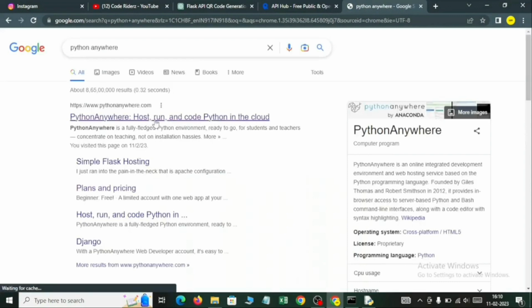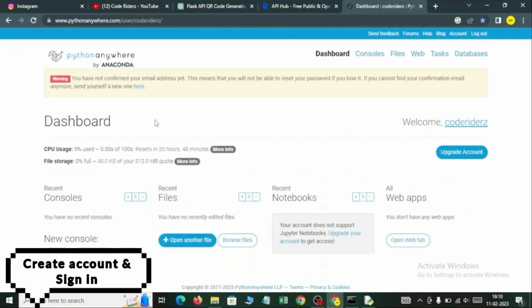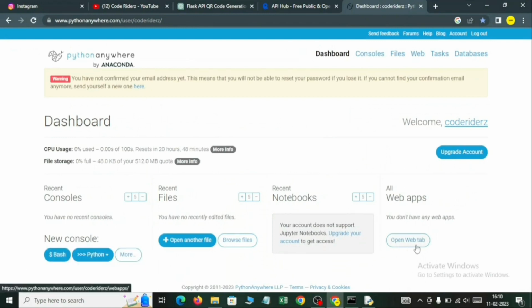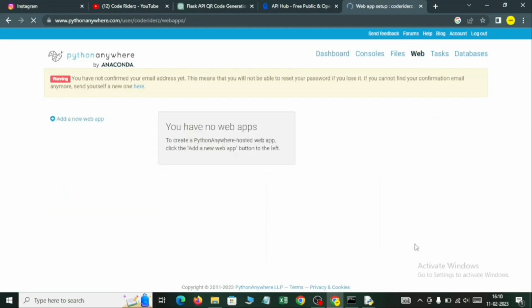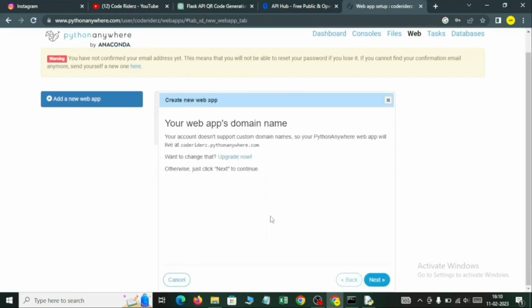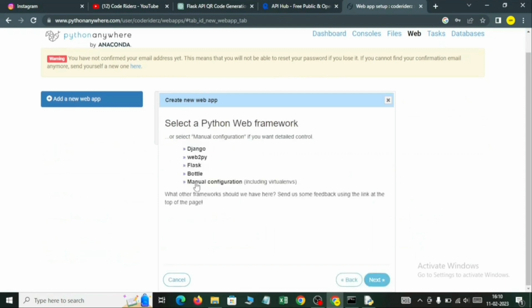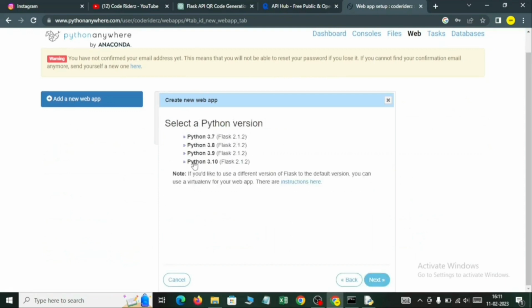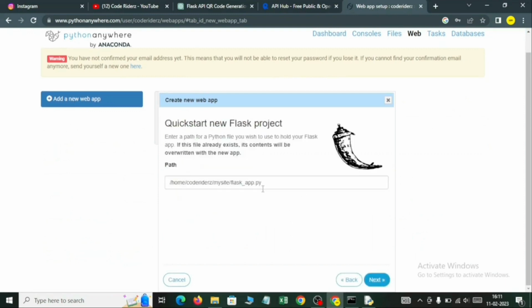Now we have to upload it on the cloud. We are going to use PythonAnywhere. You can see the dashboard. Now we have to click on open web tab, then click on add a new web app. You have to click on next, then select Flask, then the current Python version 3.10, and you will get this path. Click on next again.